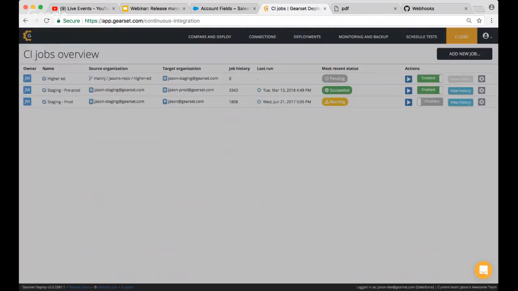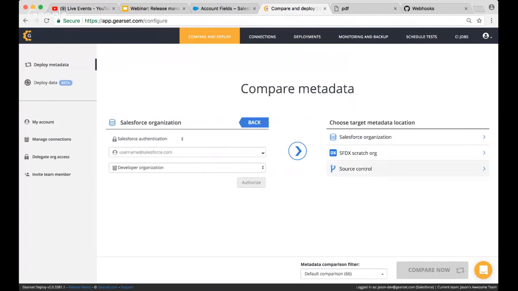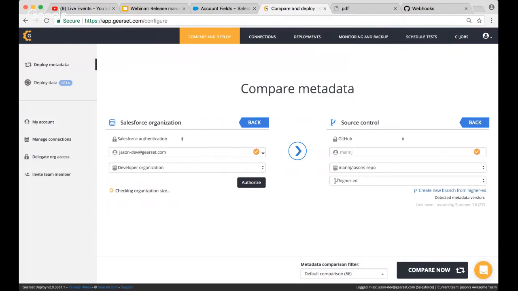I can now click Finished in Gearset, and you see this CI job has been set up and is waiting to run its first deployment. If you want to see what the process of triggering that CI actually looks like, I'm going to run another quick comparison, just as we did before, between my developer environment and my repository.